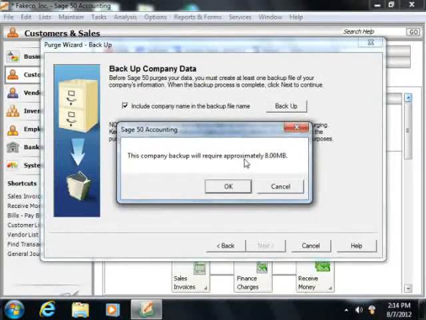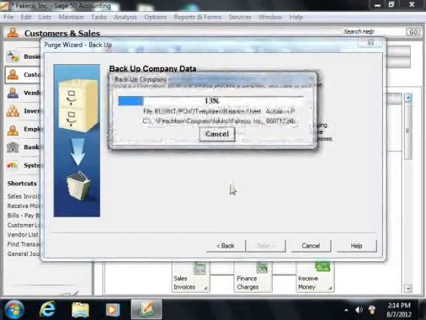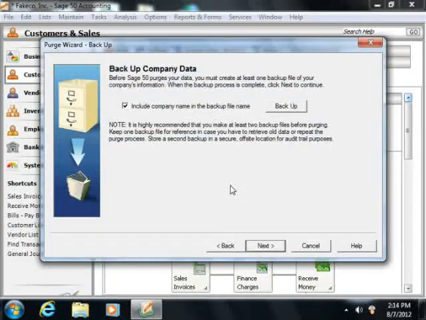Sage 50 will then tell you the size of the backup file if you're saving it to the computer, or the number of diskettes that you'll need if you're using diskettes. Then simply click the OK button. The backup will then occur. If you're saving to diskettes, the program will prompt you as to when you should switch disks. Keep them labeled and in sequential order, and don't interrupt the backup process, as this may corrupt the data. Then click the Next button to continue after you've made the backups.